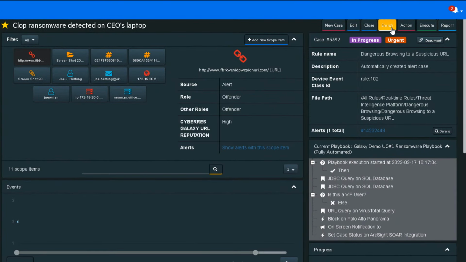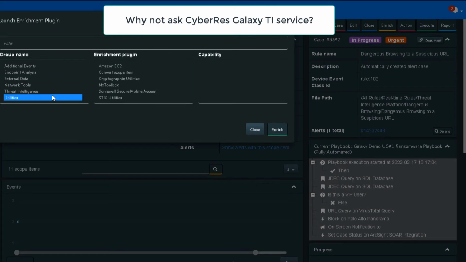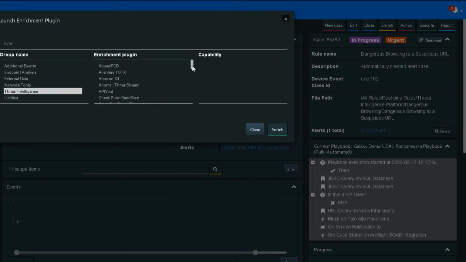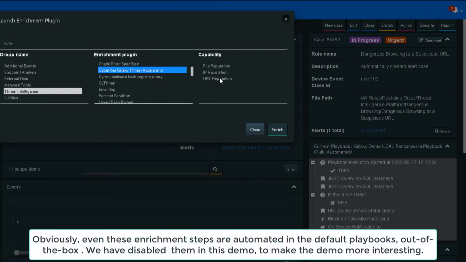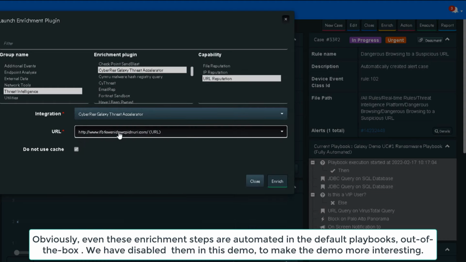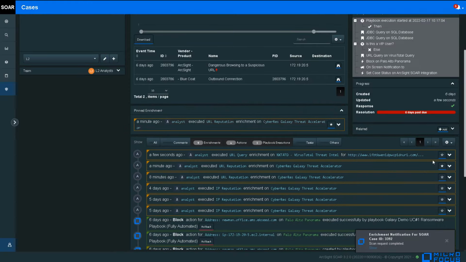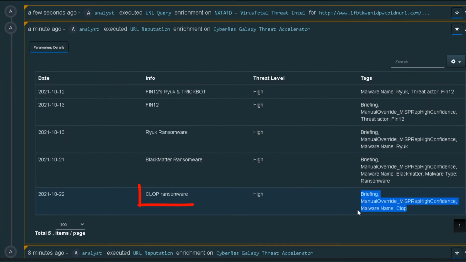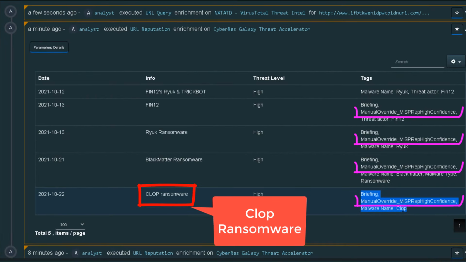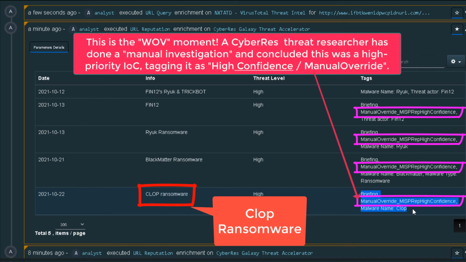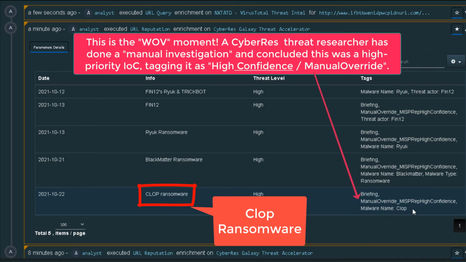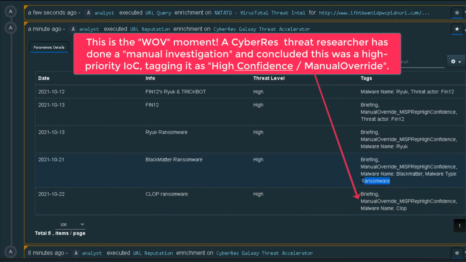Why does it flag as bad reputation? We will do a manual enrichment through our Galaxy TI service mentioned earlier. Without any swivel chair, I look at the results. Wow, 3 threat actors and 1 malware campaign, all with high threat levels, but also a manual override, high confidence rating. This is the creme de la creme of threat intel coming from the ArcSight CyberEz Galaxy service. It cannot get more high fidelity than this.